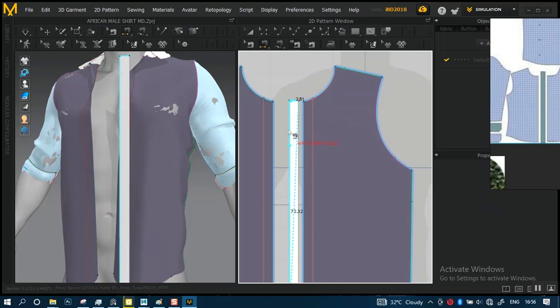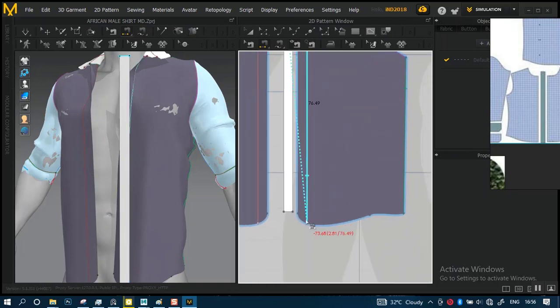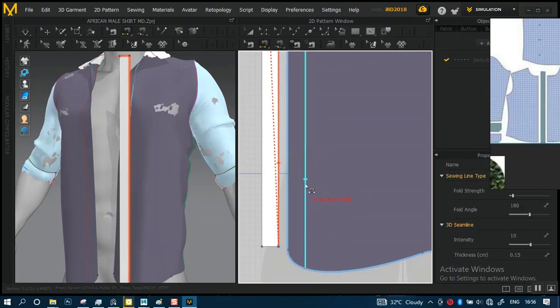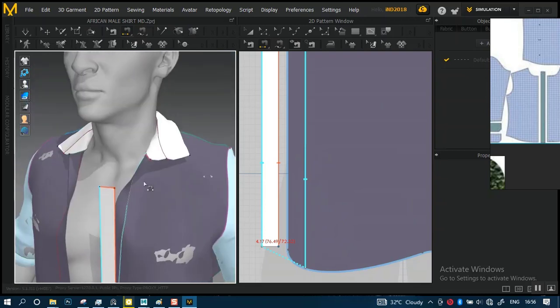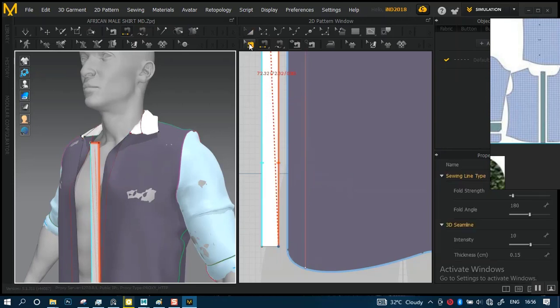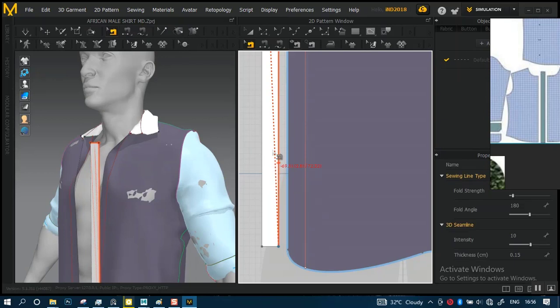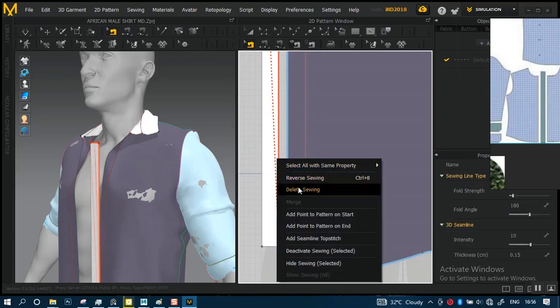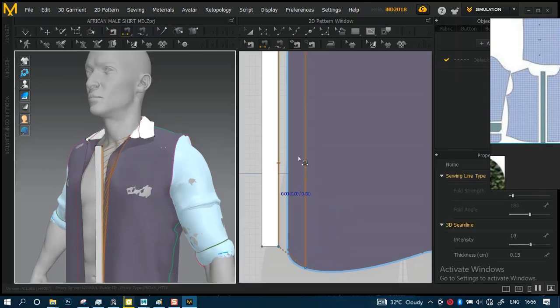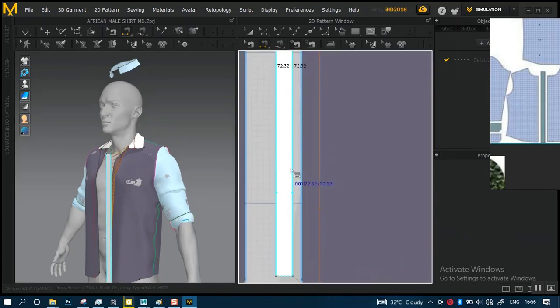Let's see. Nope, it's not working. So the best we can do is to sew. So sew this to this one. Did it sew? Did not. Send somewhere else. Let me try this again. This to this. Yes, exactly there. Then this to this.